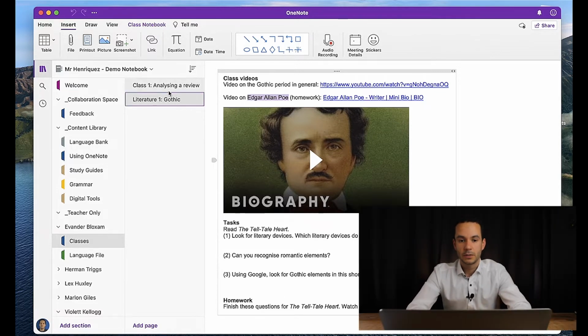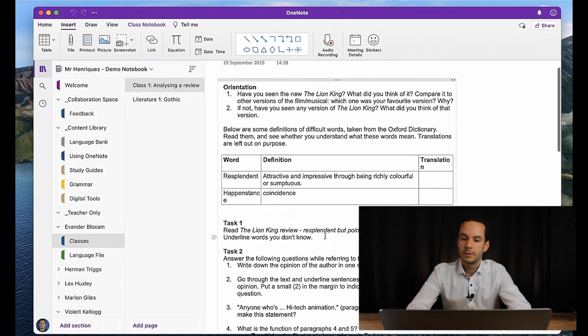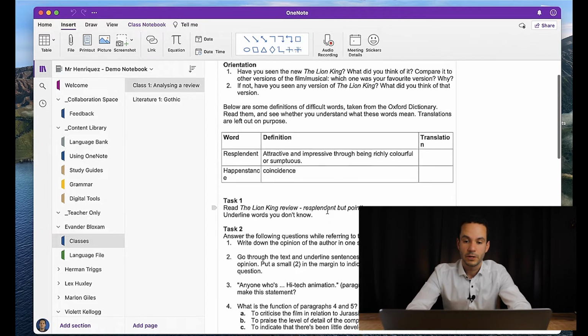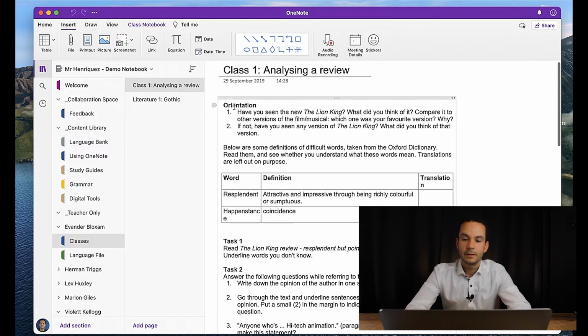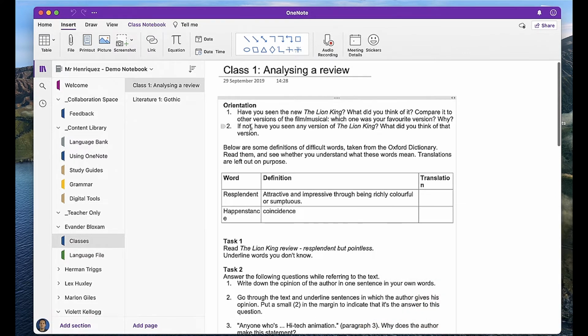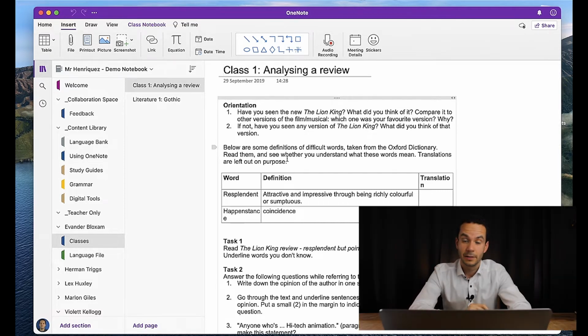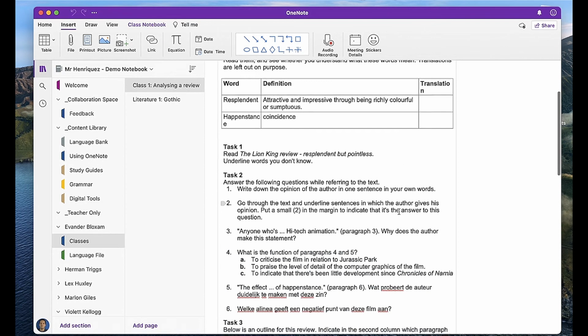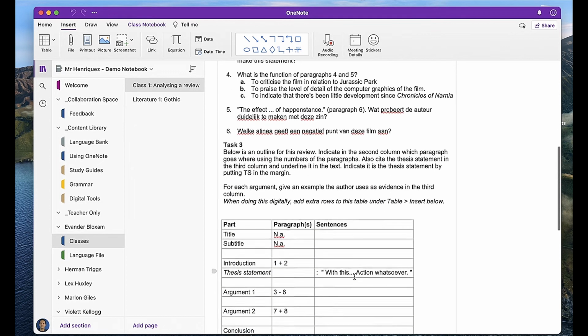If we look at the class on analyzing a review, you can see that this class is a bit larger. There is way more information and there are many more questions. You can see that I have some orientation questions so that we can activate pre-existing knowledge, which is very important in learning. And then I give them some words that they might not know. I might give them the definition and ask them to look for a Dutch translation online. And here are the questions that I wanted the students to do.